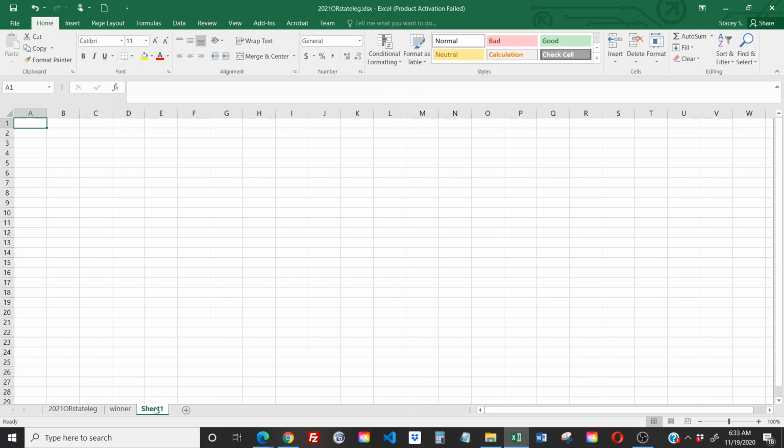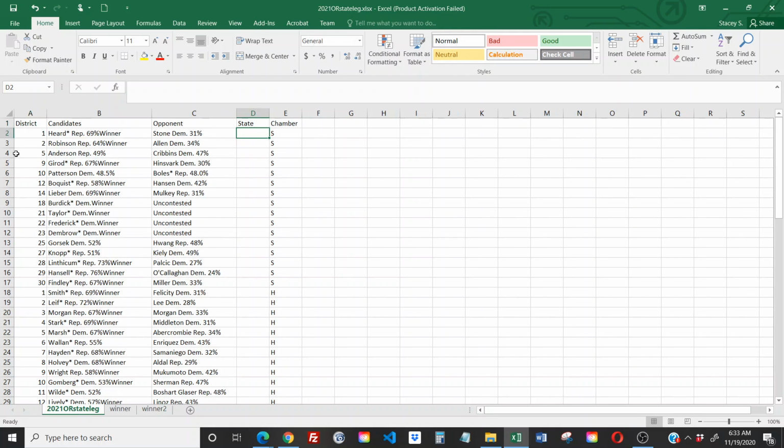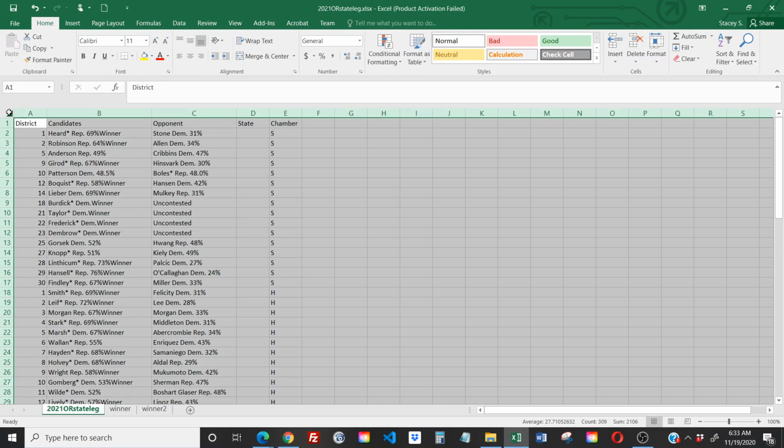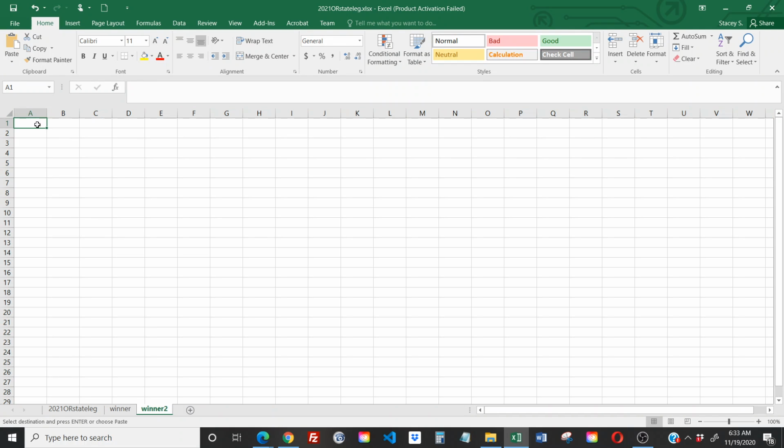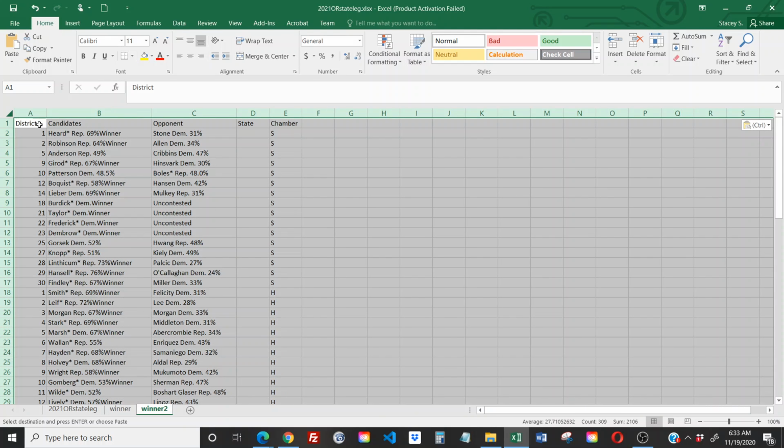I'll rename this sheet by double clicking on it, and I'll just say Winner 2 and hit enter. And then I will copy this entire sheet by clicking on this blank square all the way up in the top left. That turns the whole sheet gray, which means it selected the entire sheet. I will hit Control C on my Windows laptop keyboard, go to the Winner 2 tab, click in cell A1 and hit Control V, and that will copy the entire sheet.